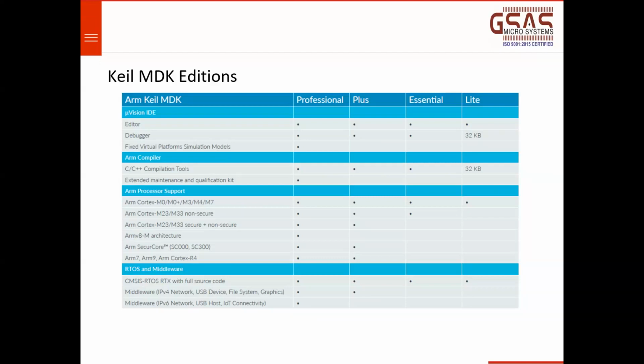Essential supports all Cortex-M based MCUs, plus supports the legacy ARM7, ARM9 along with the Cortex-M based MCU. And professional supports all the devices along with some additional features. Basically, it gives you the middleware stack for USB device, host, network, CAN, and all.